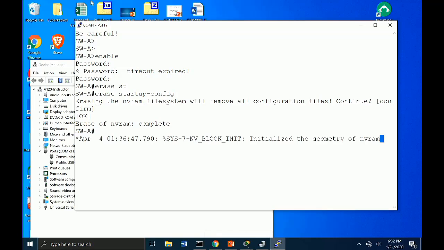Okay, you're seeing it says erase of non-volatile RAM complete. This is what we call a startup or backup configuration file. The permanent configuration. Stores the name of the device, the passwords, the IP addresses, all that unique stuff. Okay, I just erased that, and now what I'm going to do is reload the device. That's basically a reboot, a warm boot.